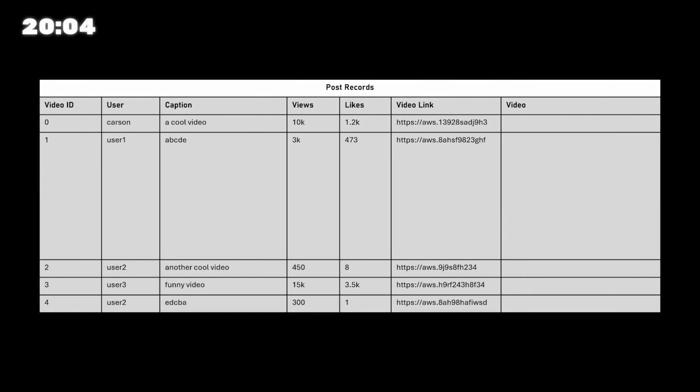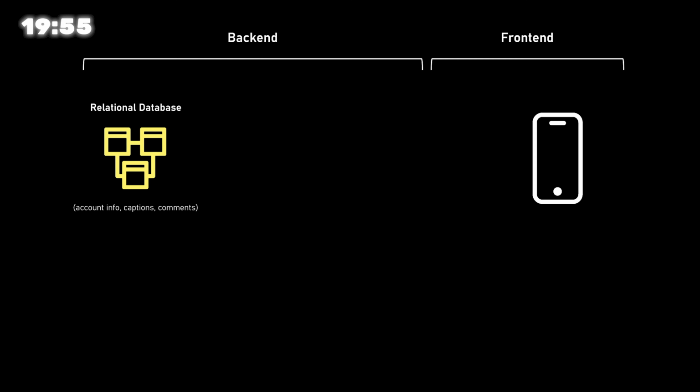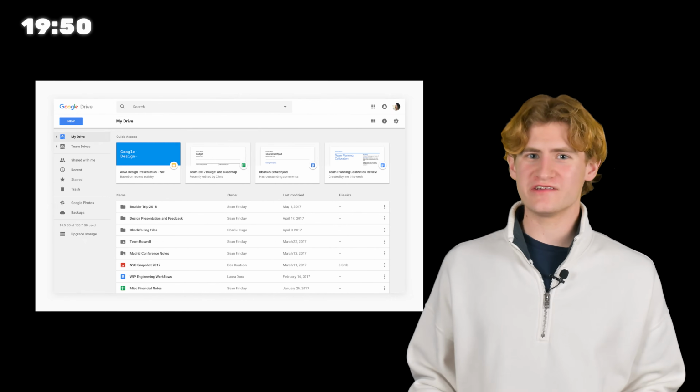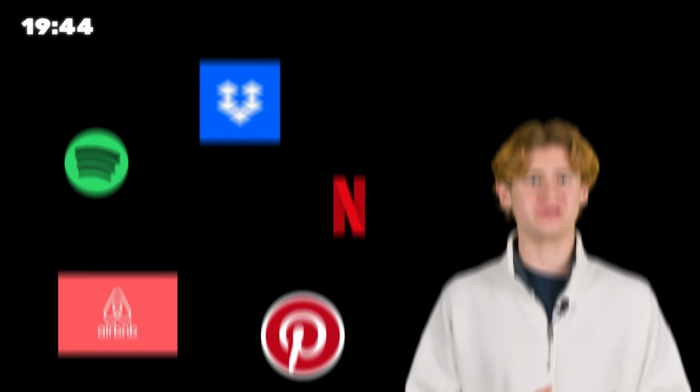We also need a way to store media files, like all the cat videos people upload. It wouldn't make sense to store bulky video clips directly inside our database tables, so instead we'll use a cloud storage service like Amazon S3. Think of it like Google Drive, but designed to handle massive content libraries for billion-dollar companies.